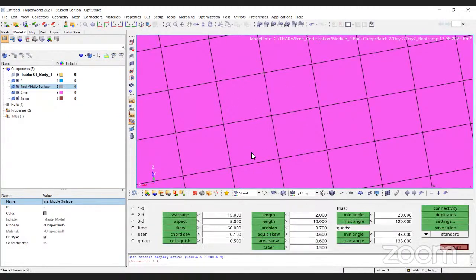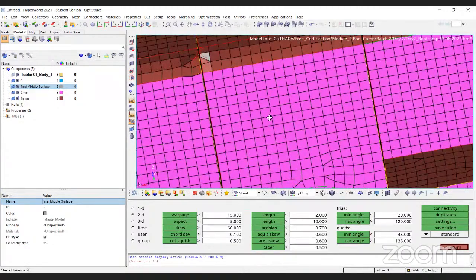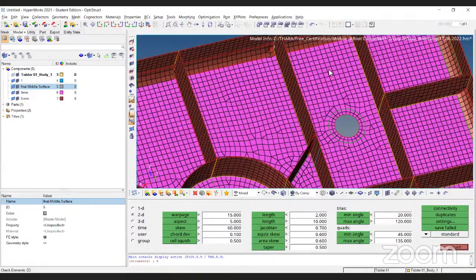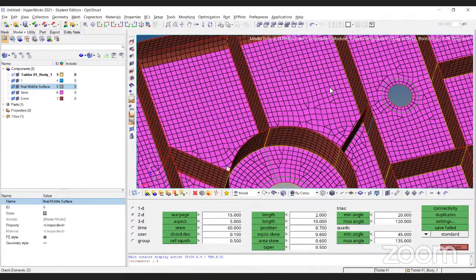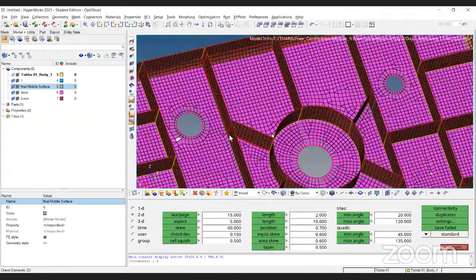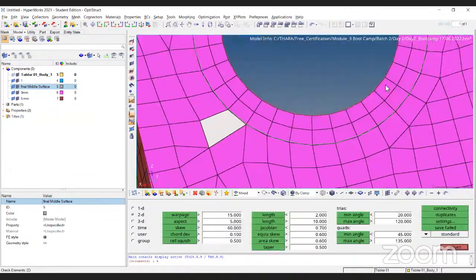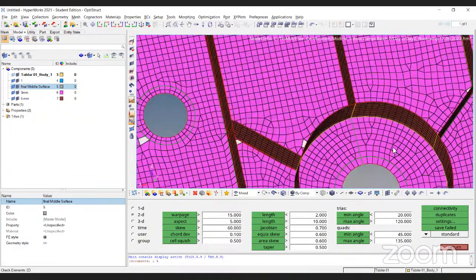We learned what is warpage, what is aspect ratio, and another important one is what are Jacobians. See, Jacobian is a very important one. We will look for the quad element. See, this is failing for the Jacobian. And how to clear the Jacobian and all.